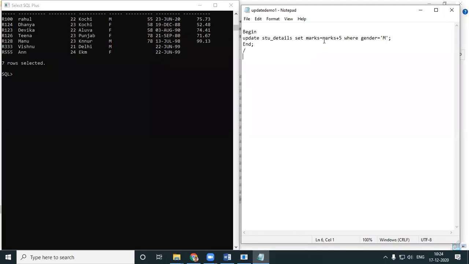Update student details, set marks equal to marks plus 5, where gender is equal to male, which means for all the males, increase 5 marks. Okay. If you go on increasing, things will go more than 100. So I'll just do a minus 15. For all the males, decrease their marks by 15, a new update.